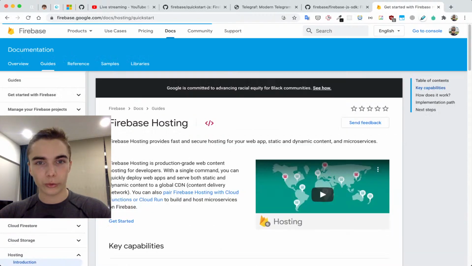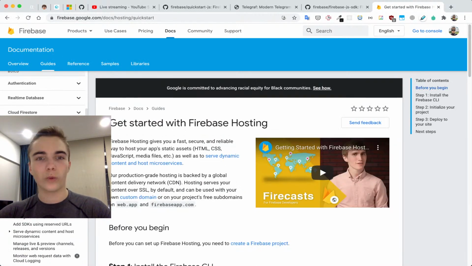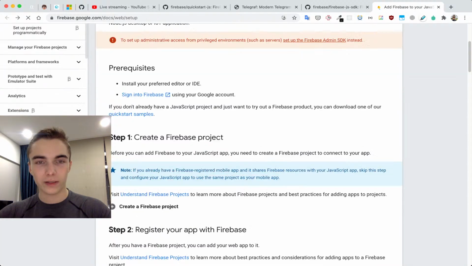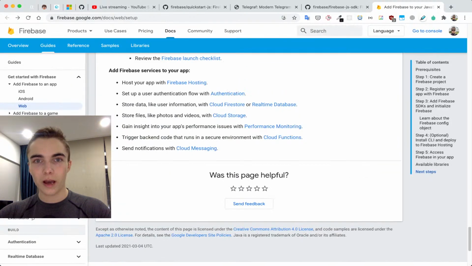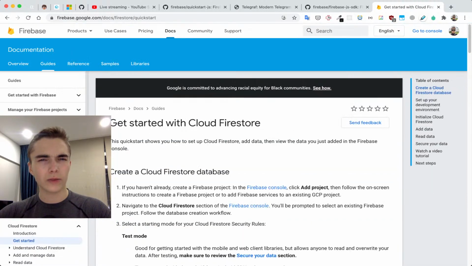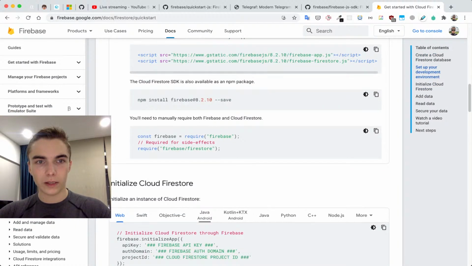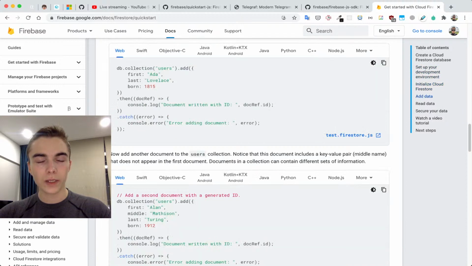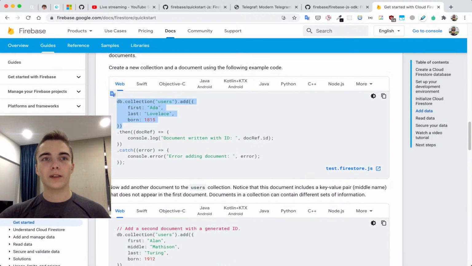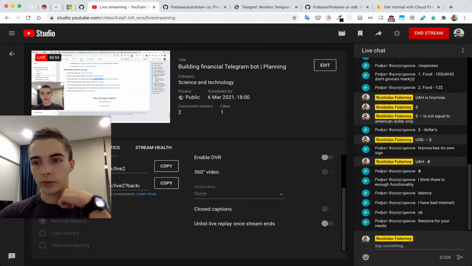And what is Firebase hosting? No, we don't need to store any HTML or something. Firestore, it's probably that. Yeah, I need to read it carefully. It's like storing data, like user information. Yeah, this is what we need. We don't need real-time data. We need Cloud Firestore, I think. And how can I use this thing? Yeah, this is how I want to use it, like, you know, MongoDB and stuff. And I think it will be really useful.